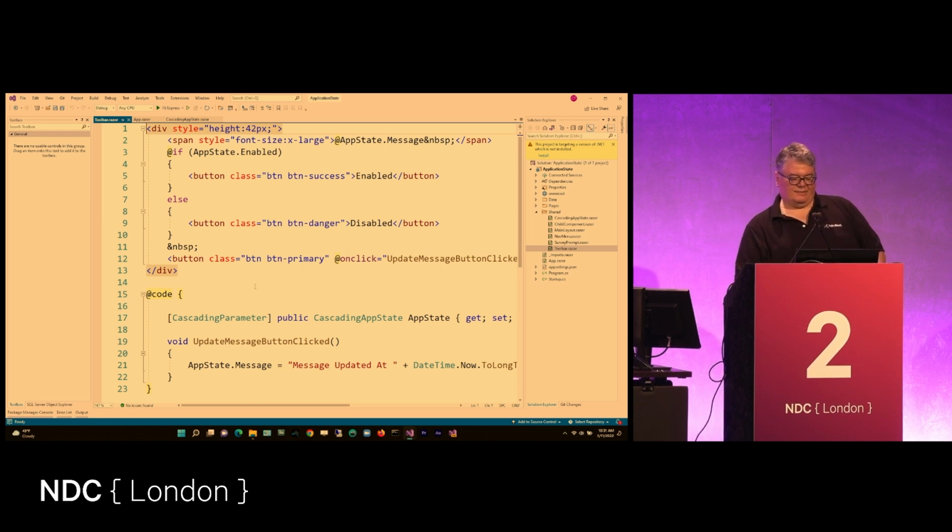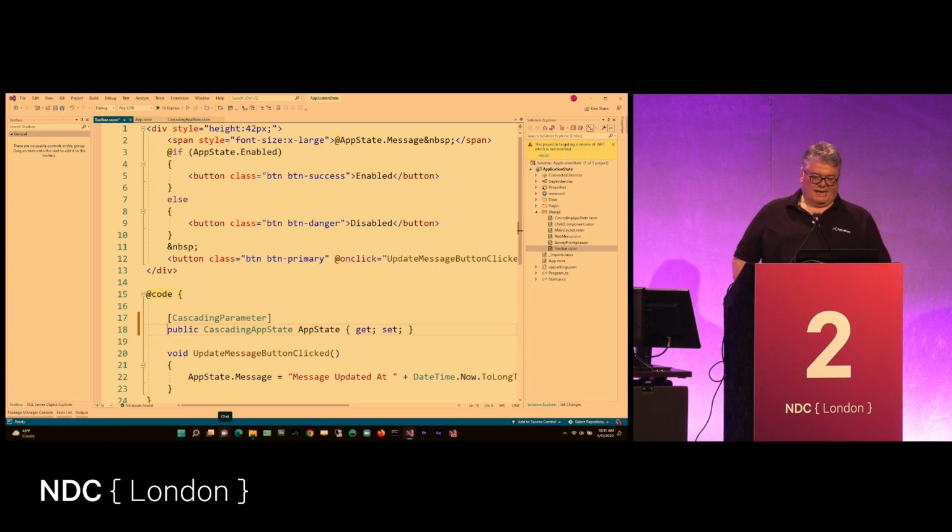And this has a cascading parameter, not just a parameter, but a cascading parameter called cascading app state. And the name of it is app state. But this basically says, okay, I want to have a reference to that instance, and there's only one instance per user. Okay?